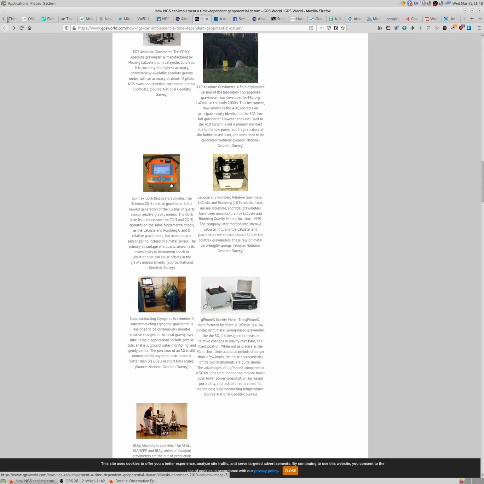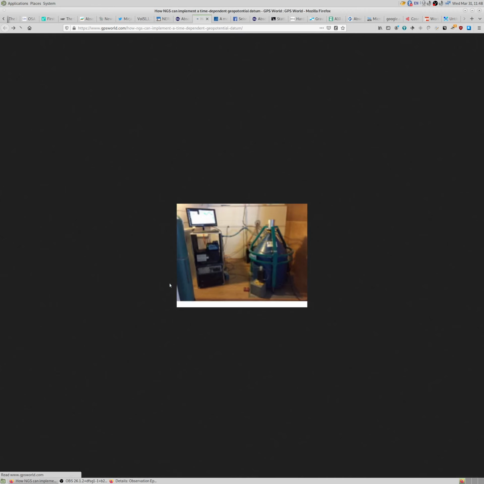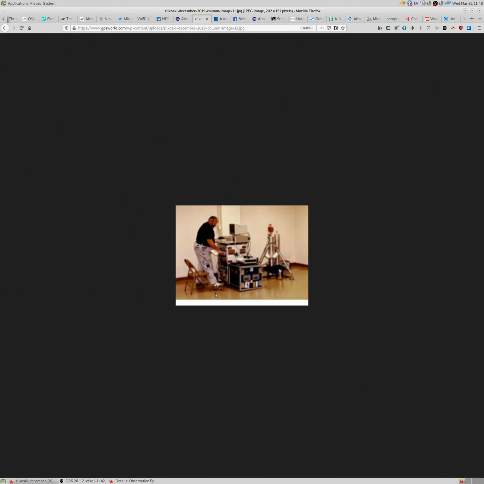This is a modern one, which is called CG6. These are not as accurate. These are called relative accelerometers. This is a superconducting one. This is also a relative one, much smaller. These are very recent ones. And this one is yet another one.